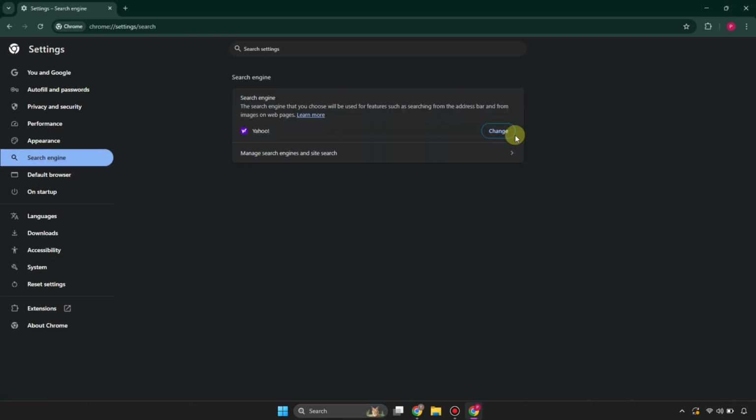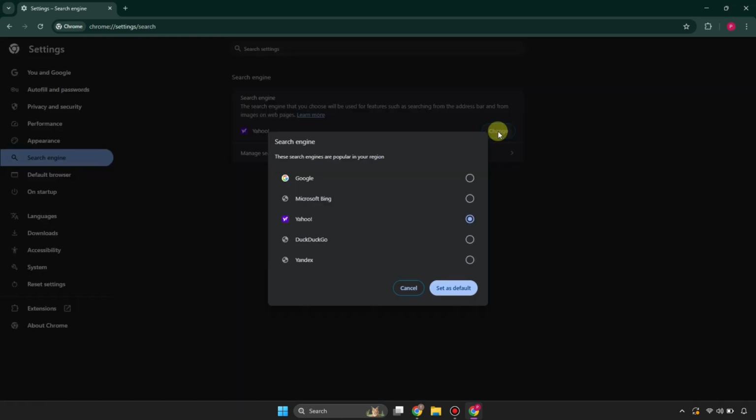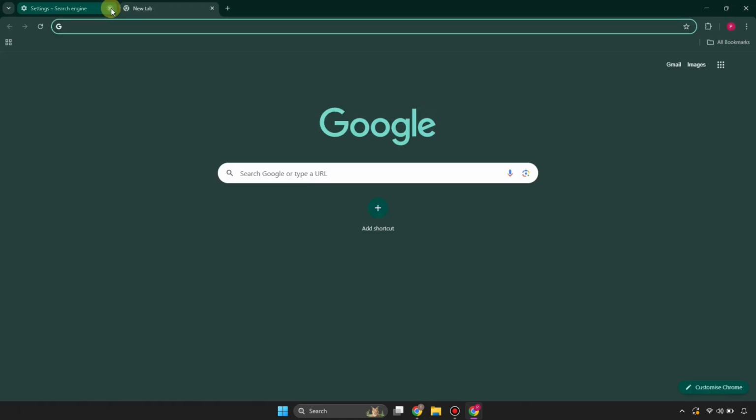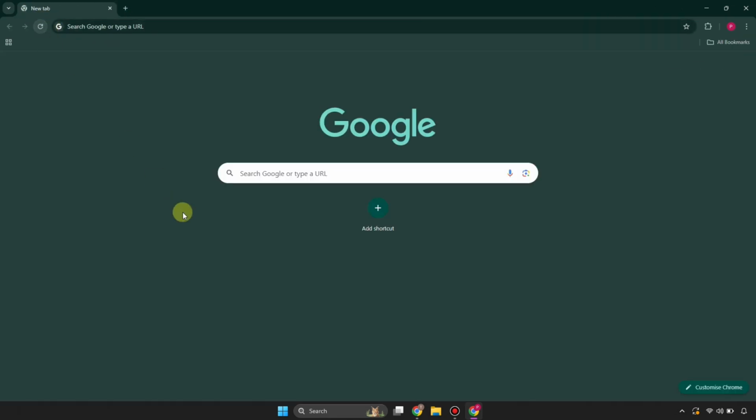There you will see it is set as Yahoo. You have to click on change. Then all available search engines will be there. You can click on Google and click on set, and then you have to simply go back to your Chrome and then you will see the search engine from Yahoo has been changed to Google.